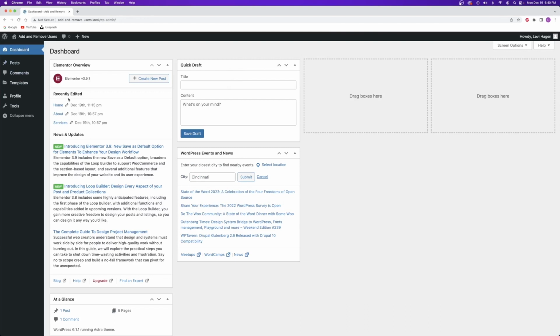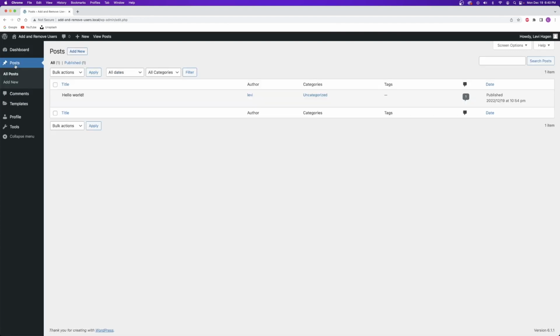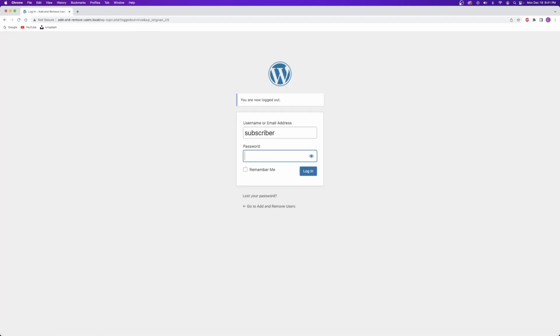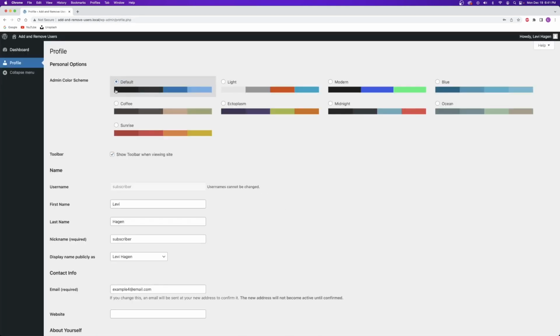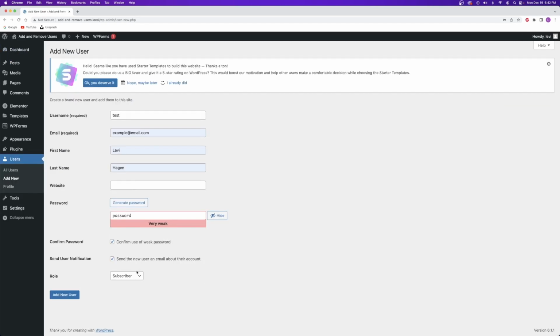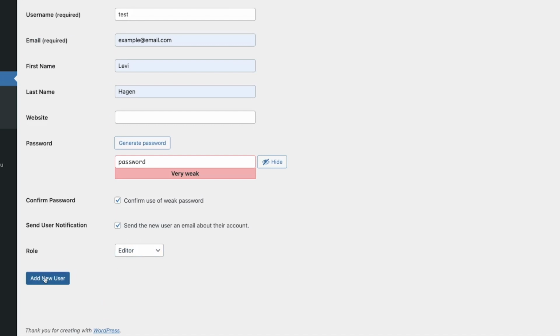Contributors can only write and submit their own posts for review by an administrator or an editor. And lastly, a subscriber can manage their own profile and read posts and pages on the website. Once you have decided the role this person has on your site, you can click on Add New User.